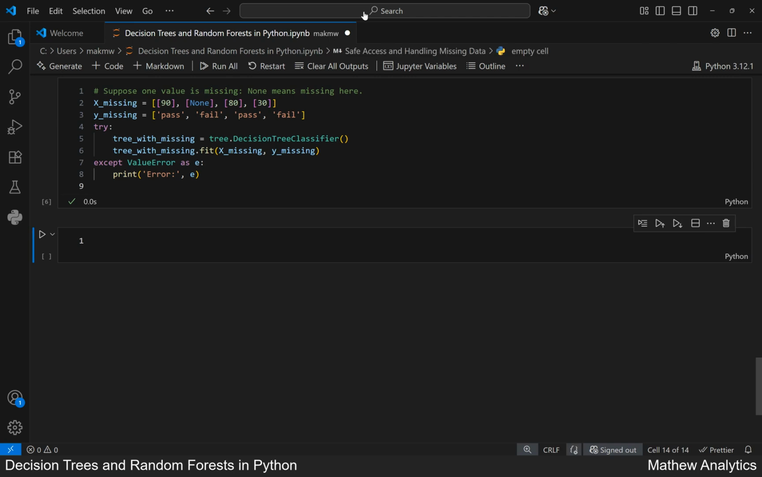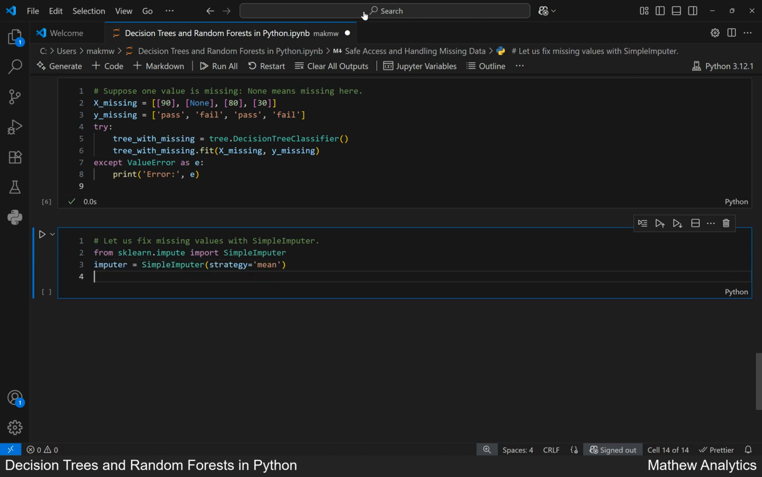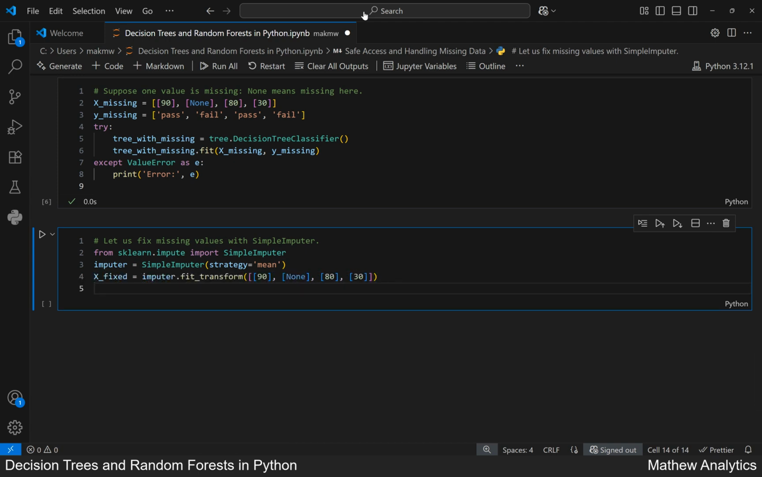To clean up missing data, we use a tool called Simple Imputer from Scikit-learn. We tell it to use the mean, which means average, to fill in missing spots. It fills the gap, creating a new dataset with nothing missing. We create and train the tree on the fixed data. If you see this message, it worked. No more errors with missing values.